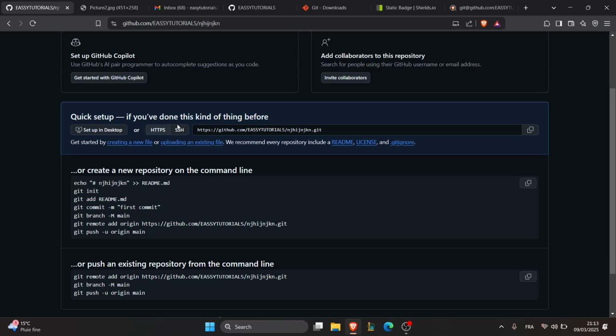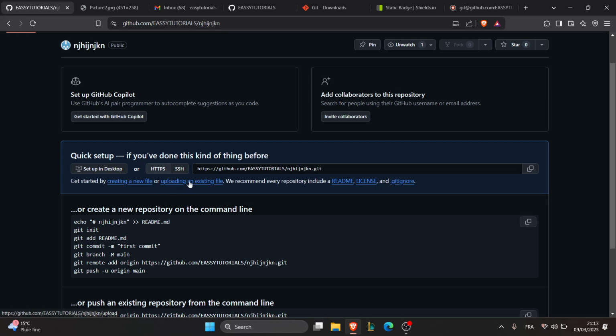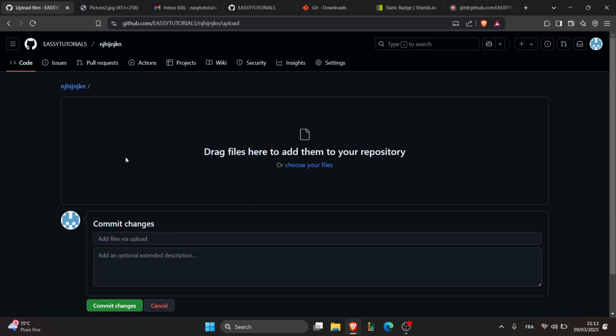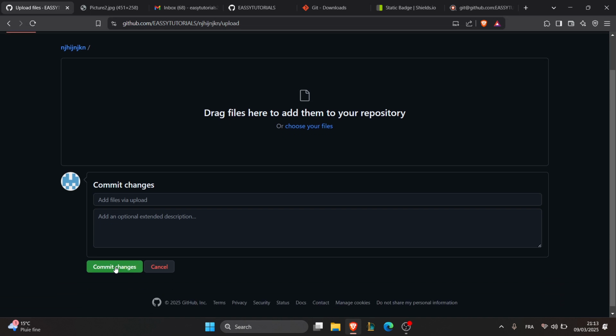The second step is to upload the SQL file manually. To do that, just click on Uploading an Existing File right here. And then drag and drop your SQL file. Drag it to this area right here and drop it. Then finish committing the changes and click on Commit Changes.